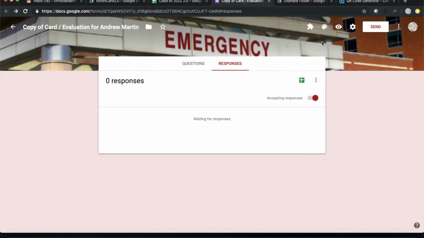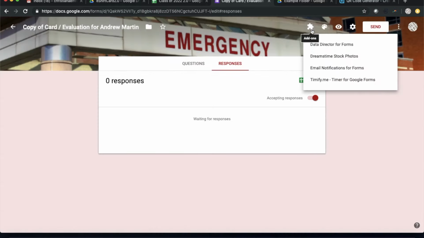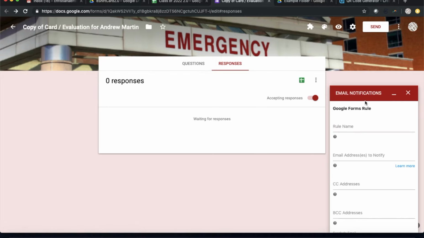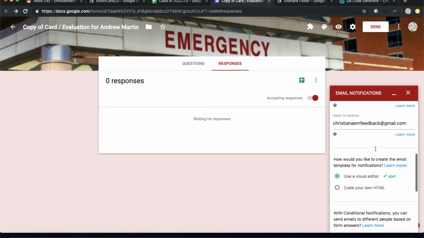The one that I really like with this program is an email notifier. So this is the one that I use. When you turn this on, it will work whenever this form is accessed. The purpose of this add-on is to create an email. So down here, anytime somebody fills out a form, this program can shoot an email based on those results.